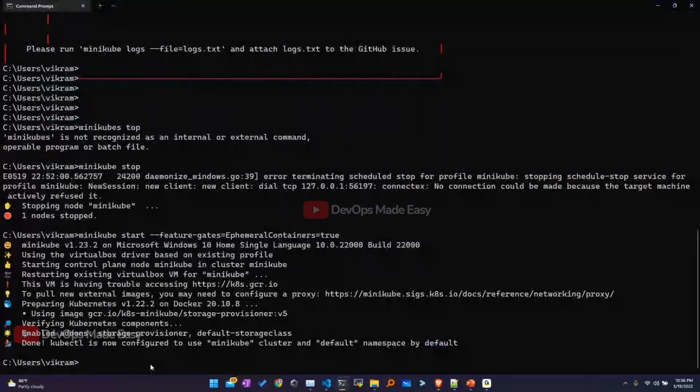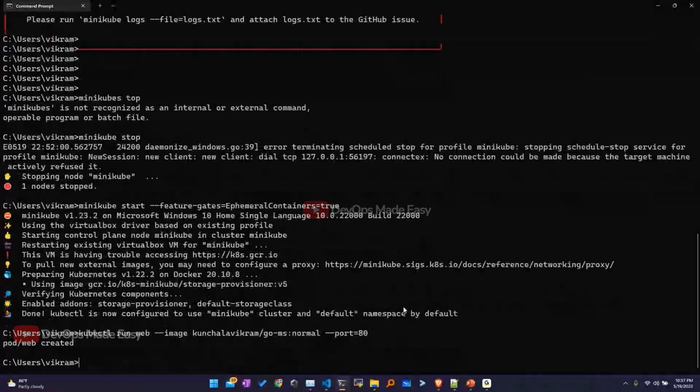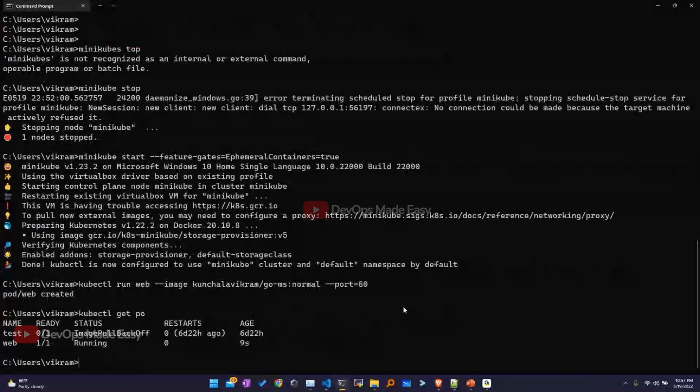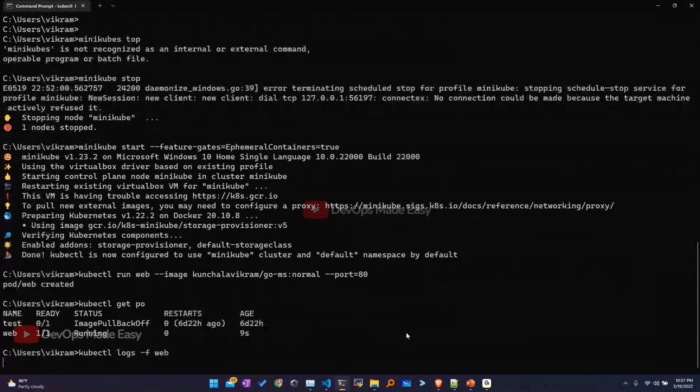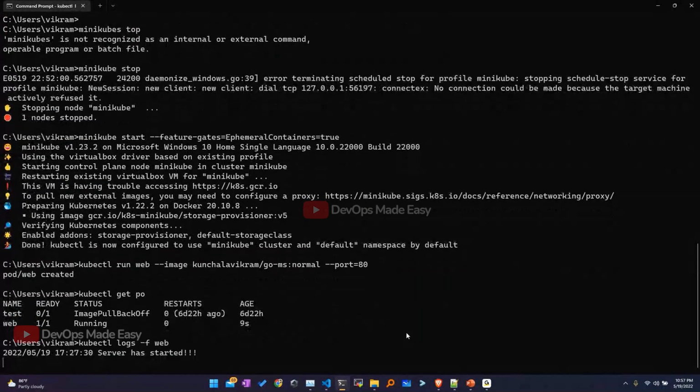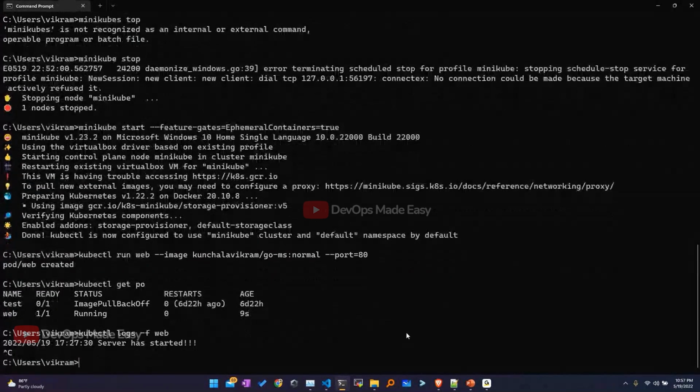Let's see first how to run my image. I'm running a web pod, and the image I would be using is my own image, let's say kunchalavikram slash go hyphen web, with port exposed as 80. A web pod is created. If I do kubectl get pod, it is saying web, it is in running state, 9 seconds ago. Now in order to debug this, I can use kubectl logs hyphen f and the name of the container, web, to see the server has started. And if I expose it outside through a service, I can also see some logs. But since I didn't, I'm not going for that.